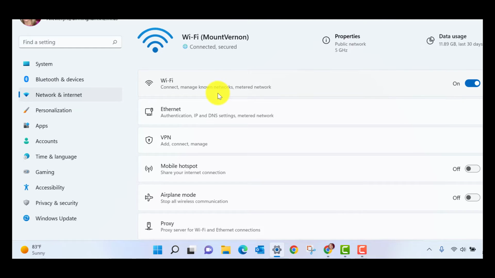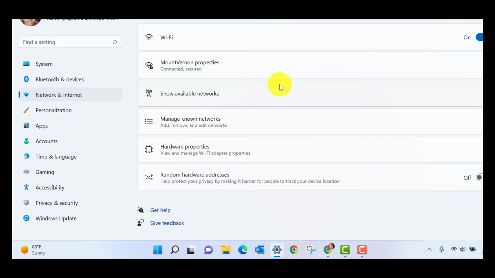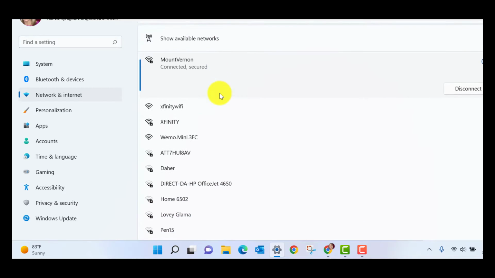Network and internet is where I'm going to be able to ensure that my Wi-Fi is turned on. I can also check and see which network I'm connected to. So right now I'm at the Mount Vernon one. I can also find other available networks if I want to connect to a different one.